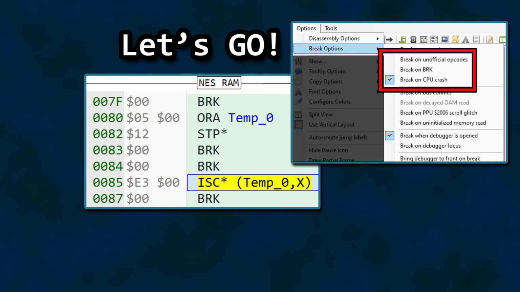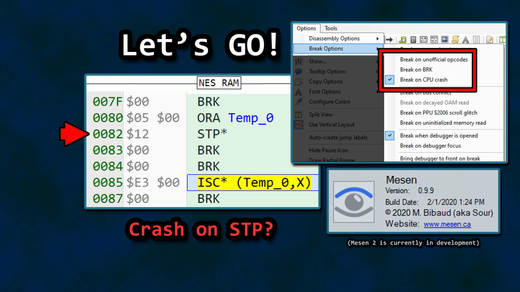I have this emulator set to break on CPU crash, but not to break on unofficial opcodes or BRK instructions. That said, I assumed that it would crash on the STP instruction here. STP is perhaps considered an invalid opcode in this version of the emulator. Future versions of Mesen may change this specific behavior. One way or another, we crashed.